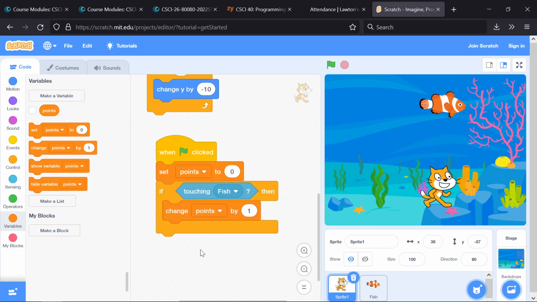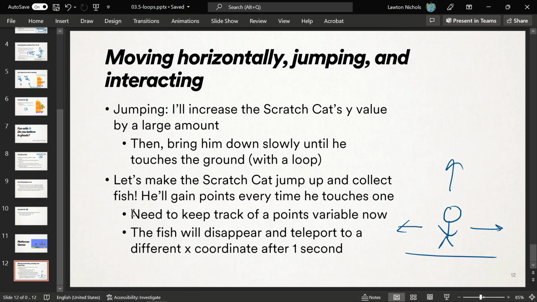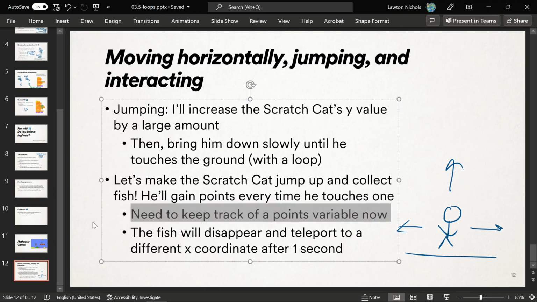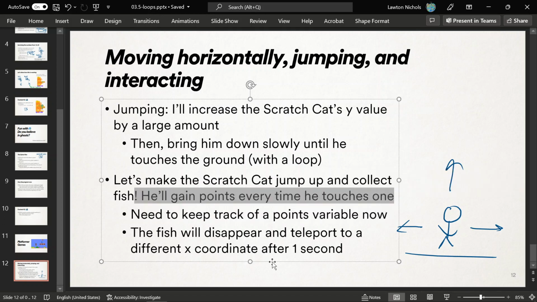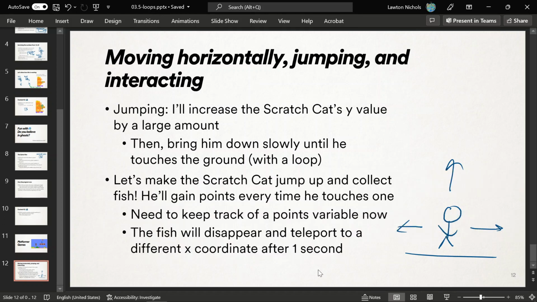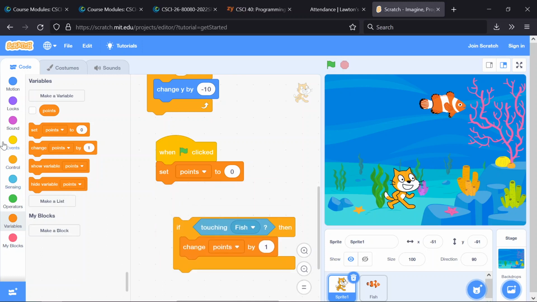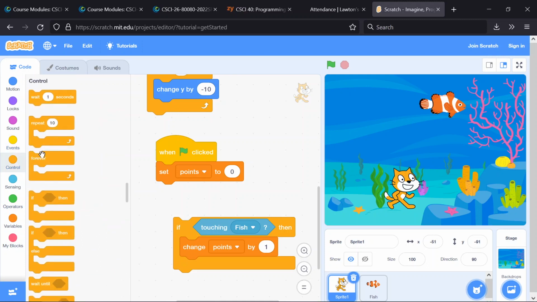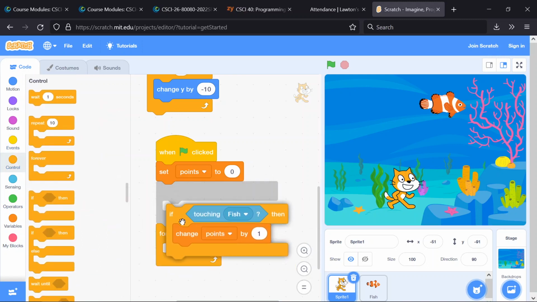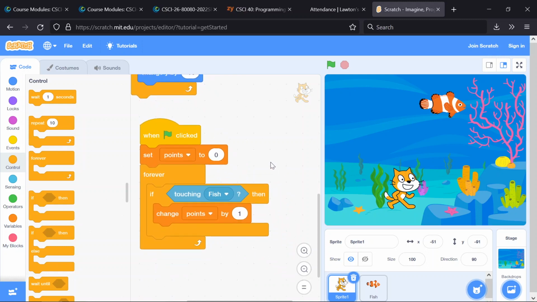Okay? Does that make sense? So we need to keep track of that points variable. And he'll get a point every time he touches a fish. Okay, then we'll worry about making the game more exciting in just a second once we got all this working. So, click the green flag to start. Program begins. Oh, sorry, we need to repeatedly keep checking this, not just once. So forever, see if the scratch cat is touching a fish. If so, give him points. Don't just immediately check. Try until the end of time.